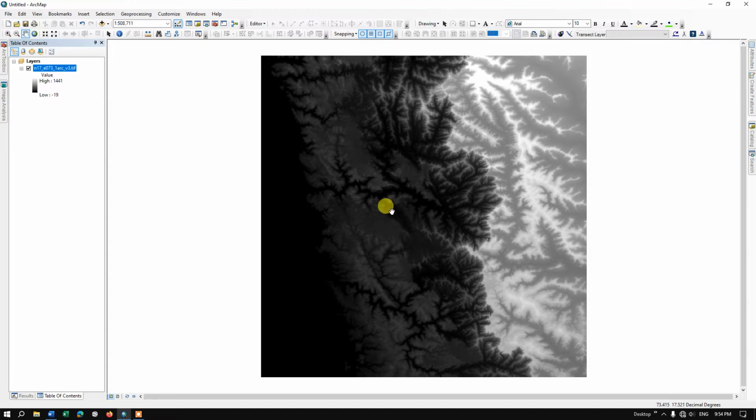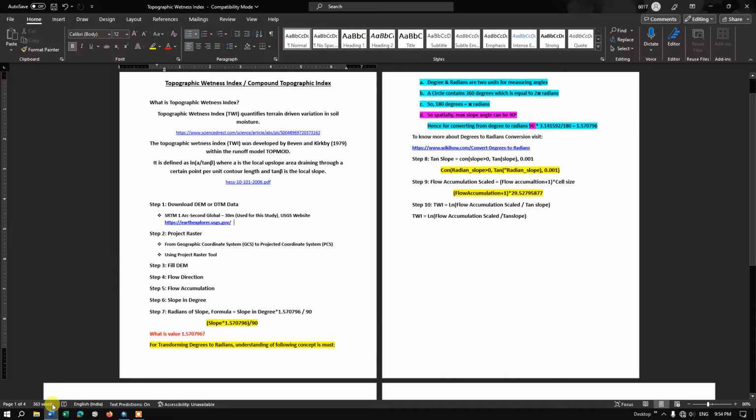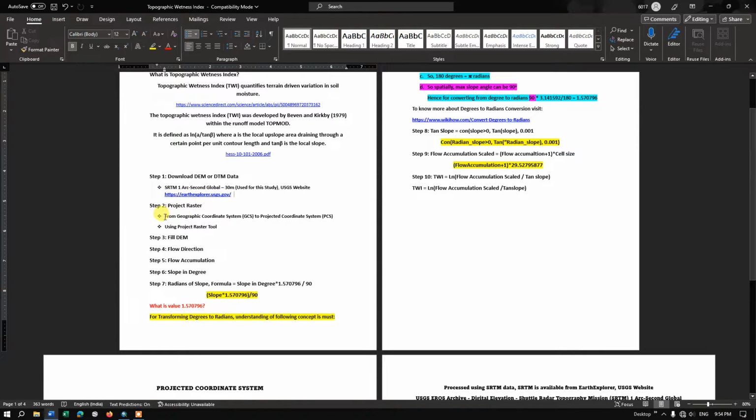After successfully adding the DEM data, we need to project our raster layer. As you can see here, the second step, we need to project it from geographic coordinate system to the projected coordinate system. You can use the project raster tool, or you can just directly export it. This should be done because we should avoid the greater negative values. In order to get our results properly, we are using projected coordinate system, so that we won't be getting negative values while calculating the TWI.